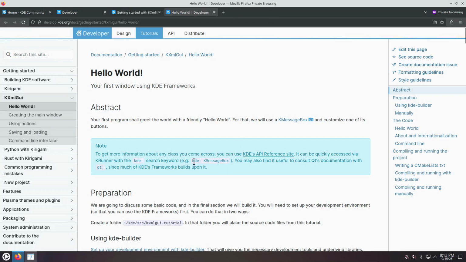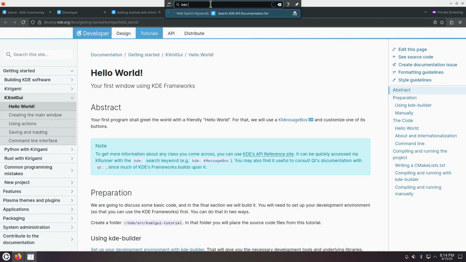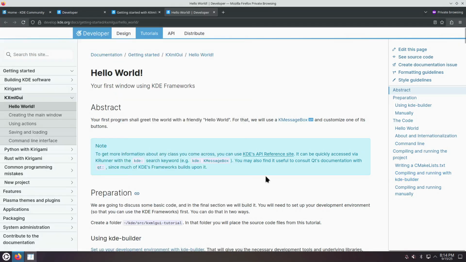Okay, and then using KRunner, which is the search box, which is Alt F2 in this case, we can get straight to the documentation. So KDE colon and KMessageBox. Not really. I'm running this tutorial on Kubuntu 25.04, which has older versions of Qt, KDE frameworks, and KDE packages in general.